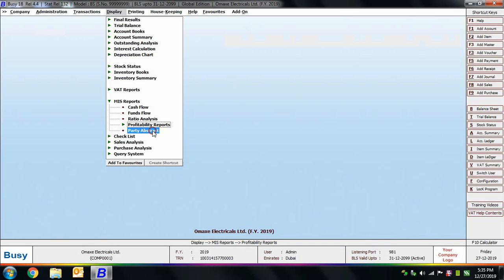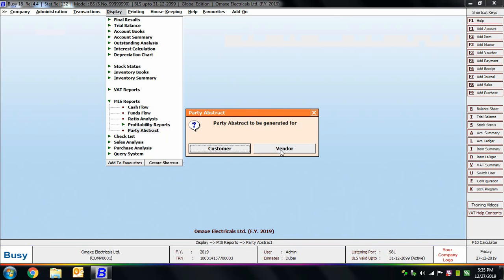Next is the party abstract report. The party abstract report displays the sale and purchase transactions made with a customer or vendor along with other details such as total receipt, payment, outstanding and so on. On selecting the party abstract option, it asks whether you want to generate the report for customers or for vendors. Customers are those to whom we sell goods, and vendors are those from whom we buy goods. So we are viewing this report for customers and for one account.